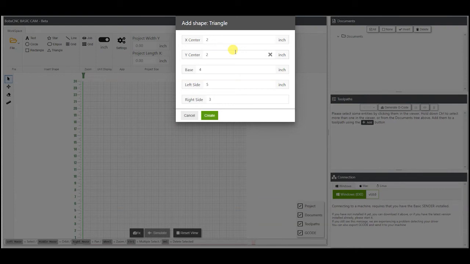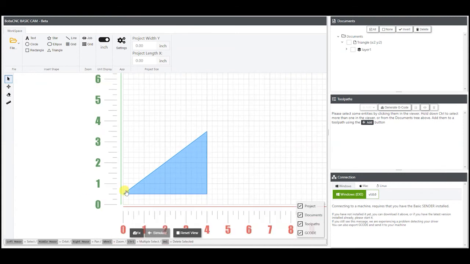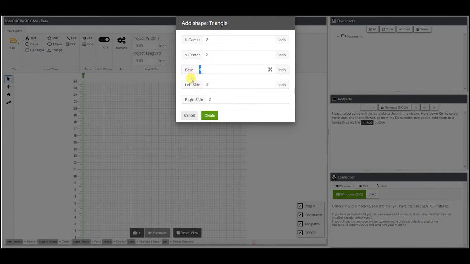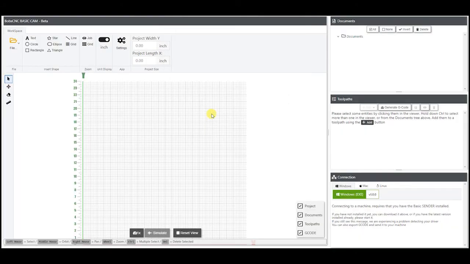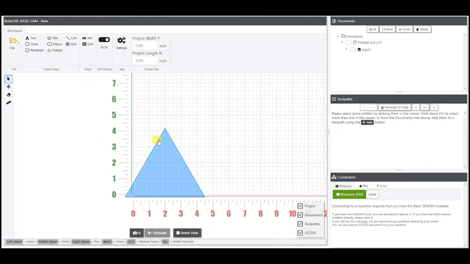Again, you have your X and Y center. You have your base, the left side of your triangle, and the right side of your triangle. Now, this is the formula for a regular right-sided triangle, which we can then create here. But we can go back and delete. Let's say we wanted to make one where all of the sides were equal. We can change that, and of course then we have this kind of triangle.